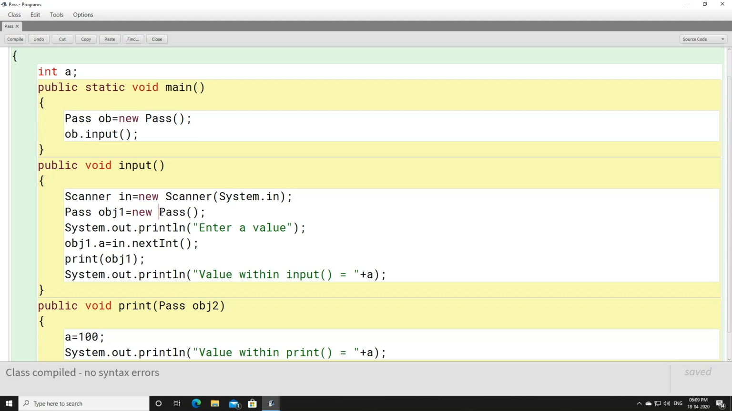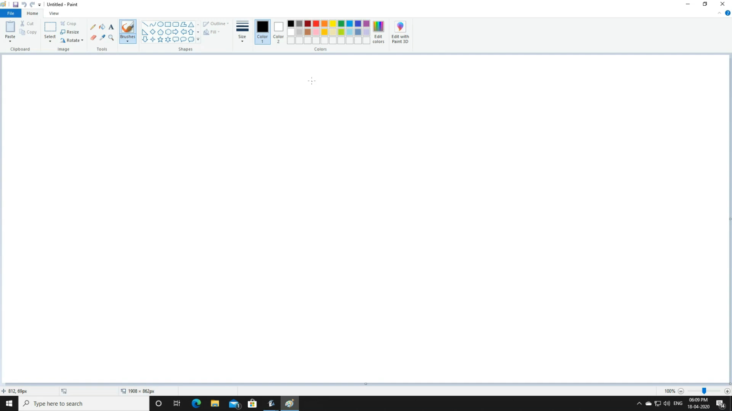So I want to show you a diagram by which things can be clear to you. We have a variable a here, right? We have a variable a here. Now variable a is non-static, isn't it? It is non-static. Non-static means, what is non-static? Non-static means you need an object to access this method, right? You need an object to access this method.